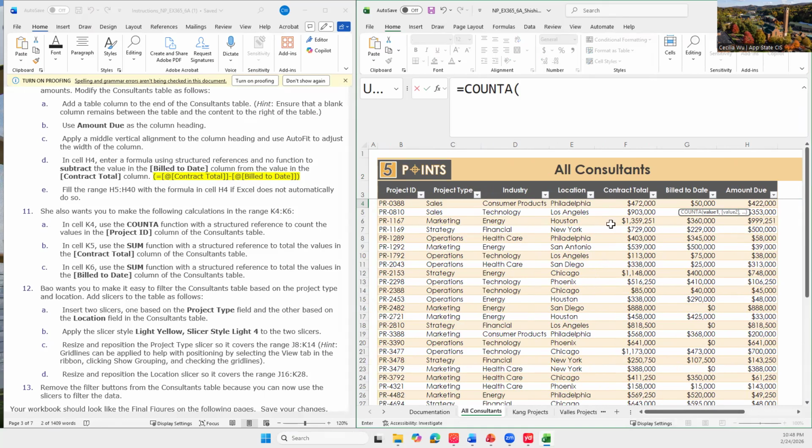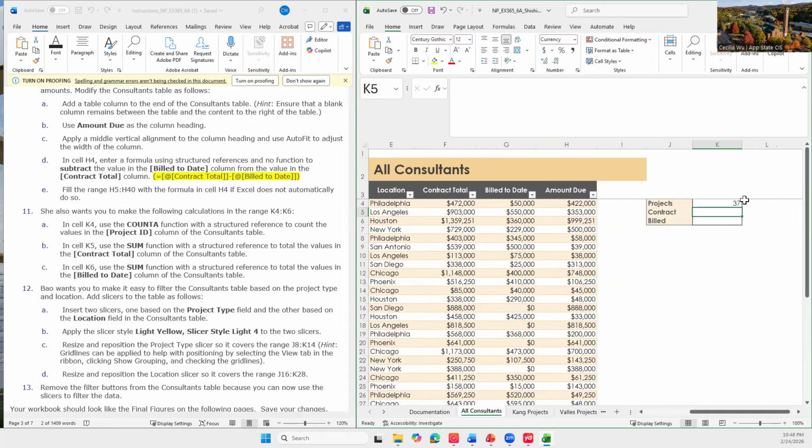So how do we do that? If we point at the line above the header of the project, you can see a down arrow pops up and we hit that line. Now all the content under the project ID is selected. That is what we want to put as the range for the counter. And then we press enter. So now the system helps us count the consultant projects.